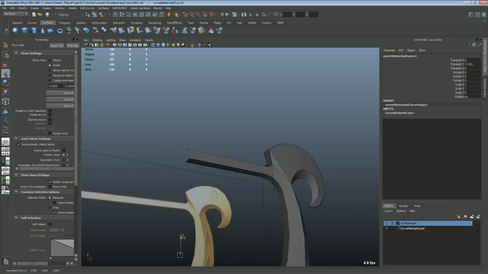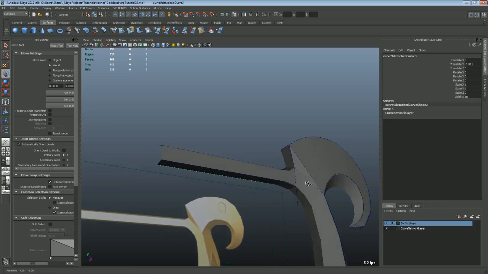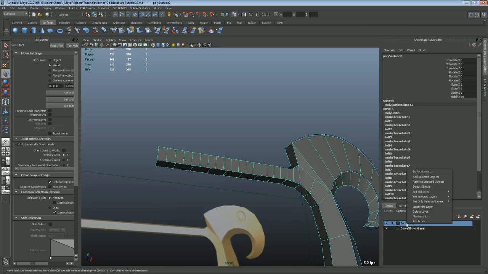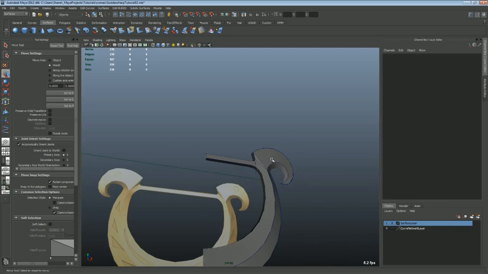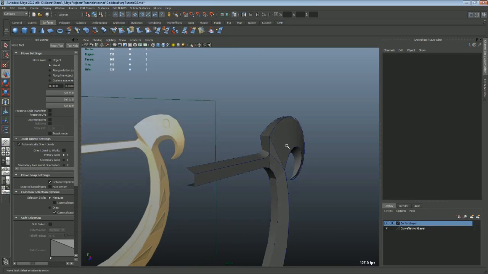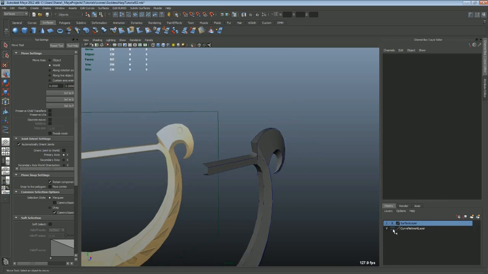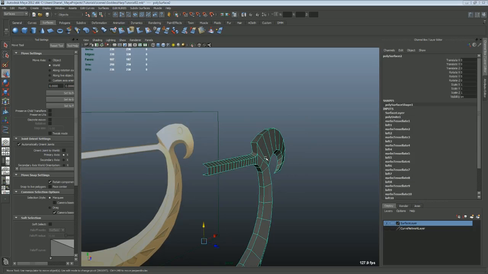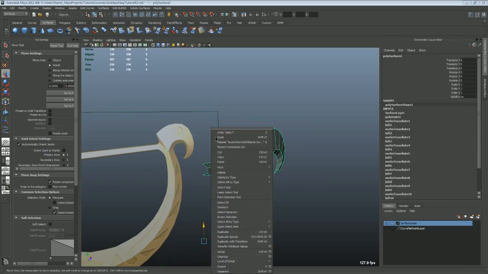And we need to add the surface that we just created to the surface layer now. Add selected objects. Now at this point I'm going to delete the construction history because I think I'm done with the curves. Dereference the surface layer. Edit, delete by type history.